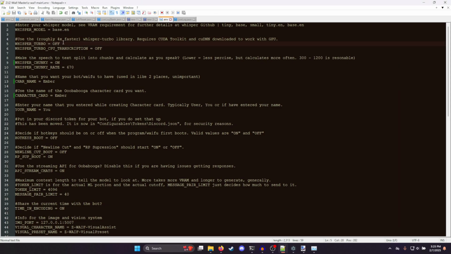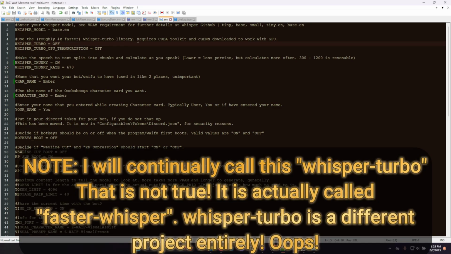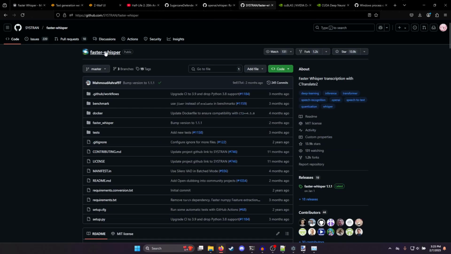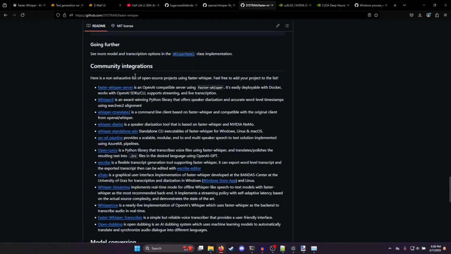Like, there's no way that's real. But it was. In fact, I think it's more than four times faster. Well, it uses a new library built on the old one, and it requires the CUDA Toolkit and cuDNN in order to work with your GPU. And I believe it's only for NVIDIA GPUs. This is the project, Faster Whisper. And down here, there's community integrations. Some of these, I think, support other GPUs, but you will have to tinker with those.